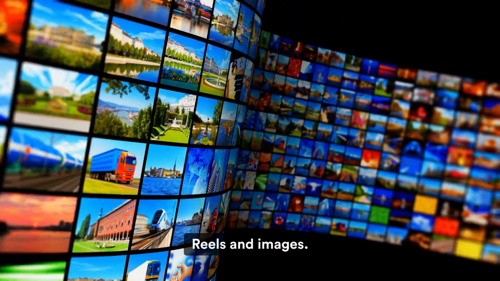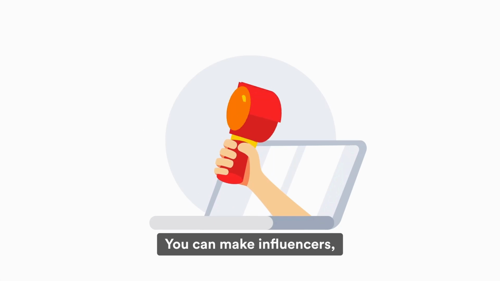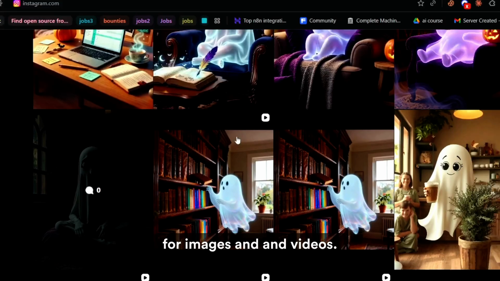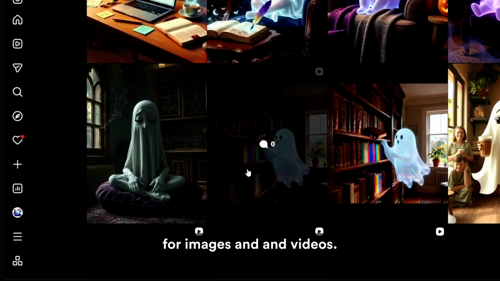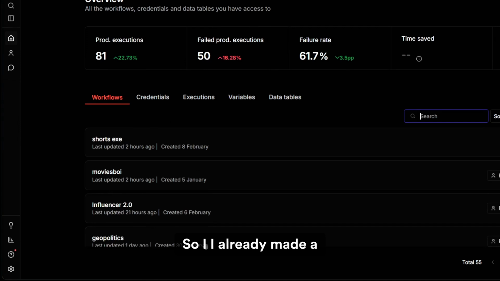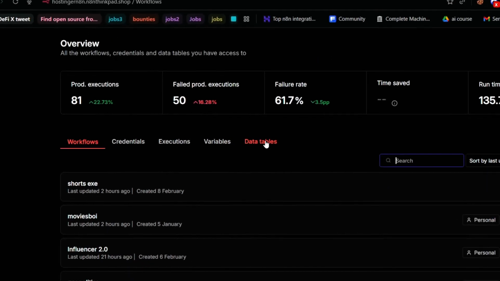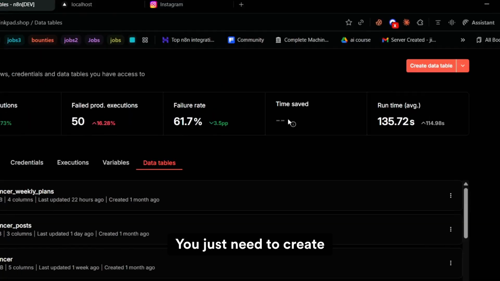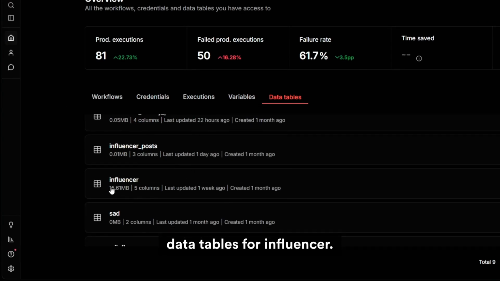Reels and images. You can make AI influencers for free. You don't need to pay for images and videos. I already made a workflow for this. For that, you just need data tables. You just need to create data tables for the influencer.